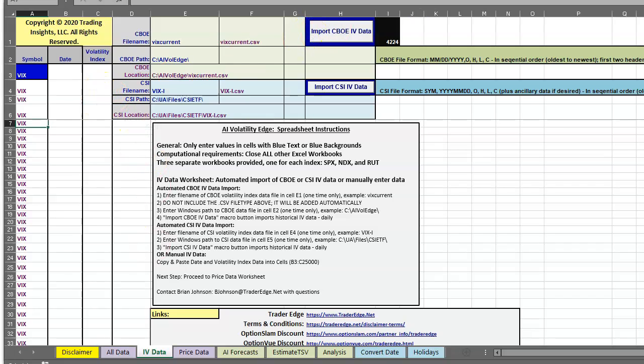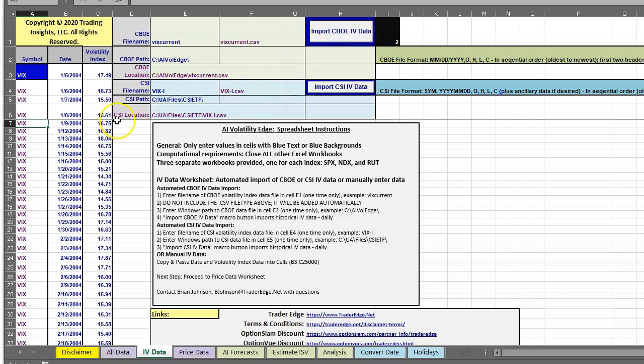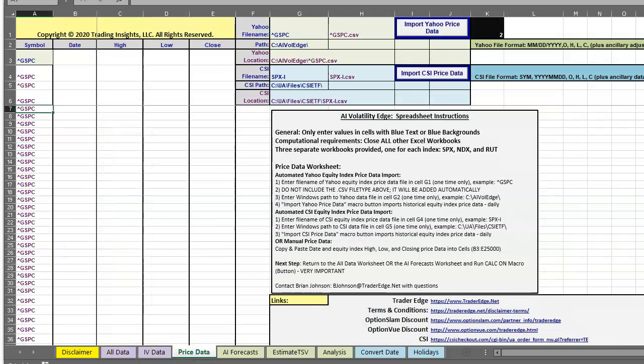The next step at this point is to run the import process, which is quite simple. In this case, all we need to do is click on the import CBOE IV data push button macro, and it would be the same for the CSI macro below, but we'll actually use the CBOE in this example. As you can see, the data is populated on the sheet, and the next step would be to move to the Price tab.